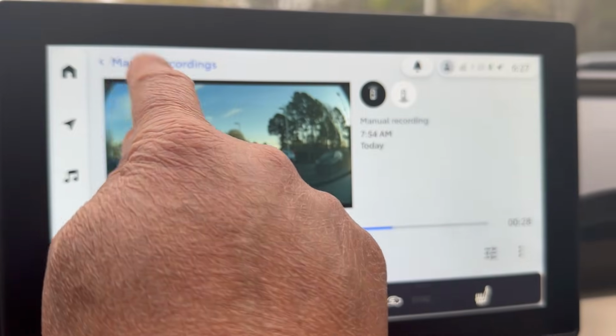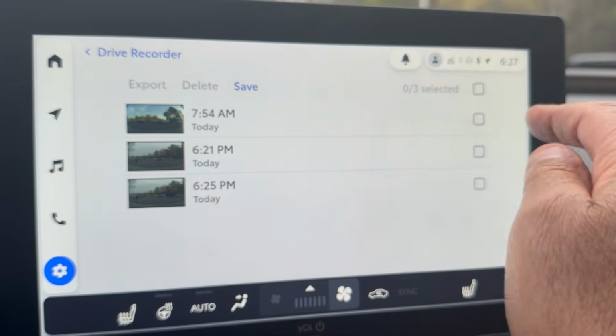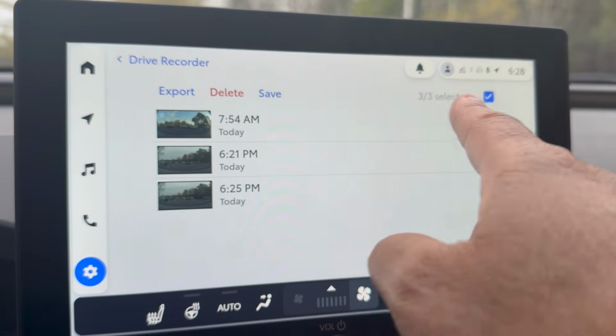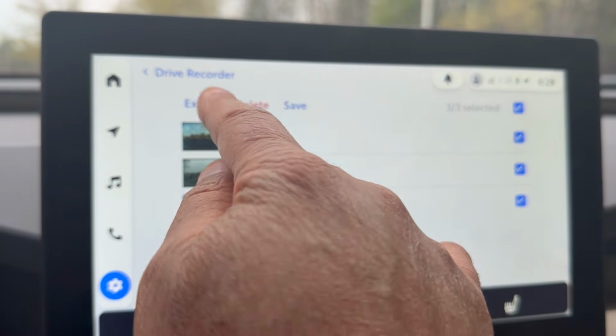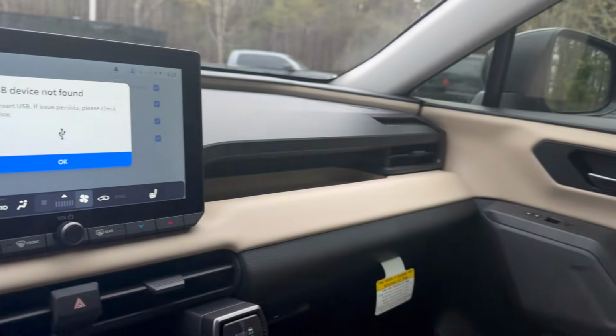Now, if we're going to go to the other clips, we can go to the other clips as well, okay? You can manage. You can delete those manually, or you can delete all. You can save all these as well. I can export all those, but once I go to export, it's looking for a thumb drive, okay? So thumb drive not found. That thumb drive is going to be right in here, guys.